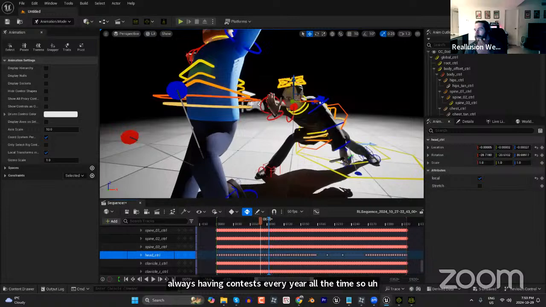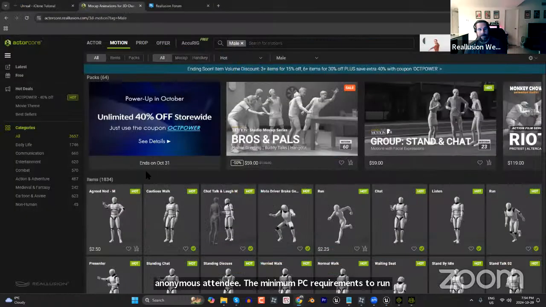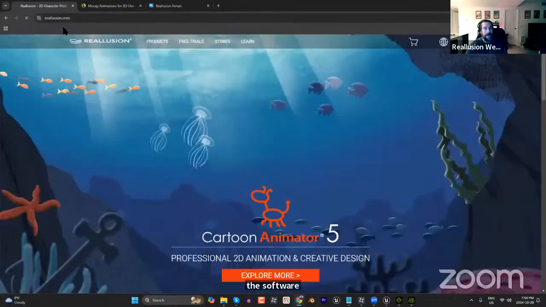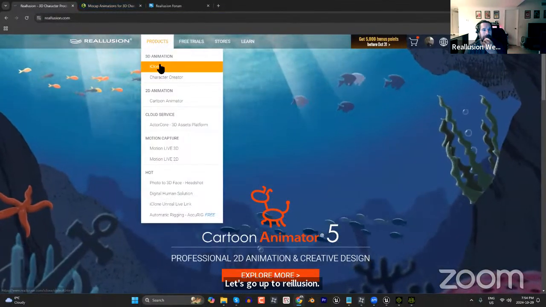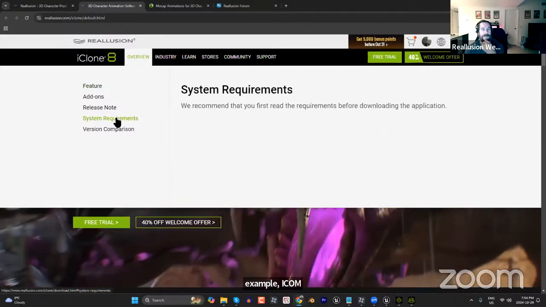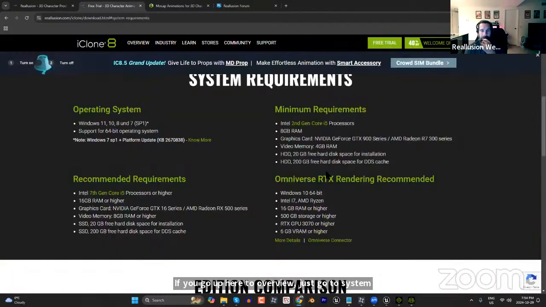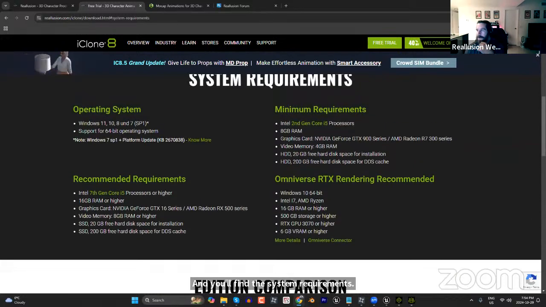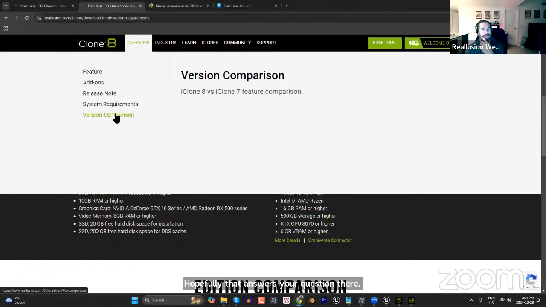Thank you, Ken. All right, one more question from an anonymous attendee. The minimum PC requirements to run the software. Just go up to Reallusion's main site. Basically, any of the products you'll find. So, for example, iClone. If you go up here to Overview, just go to System Requirements here, and you'll find the system requirements. Hopefully, that answers your question there. Basically, any software we have, go to Overview and System Requirements there. You'll find all the stuff you need.